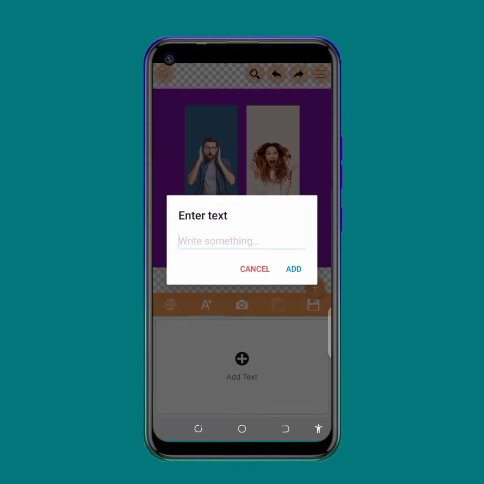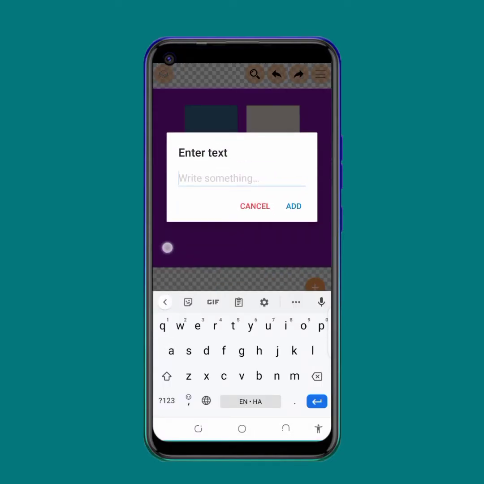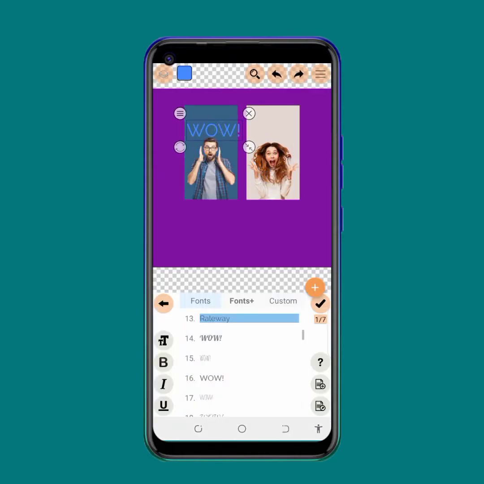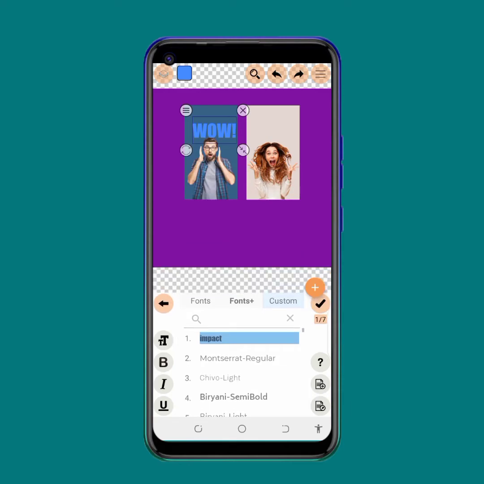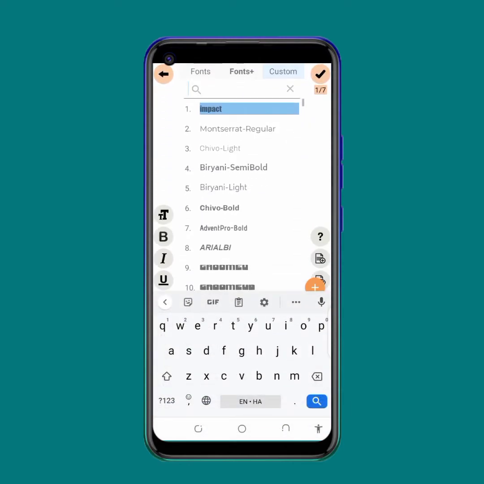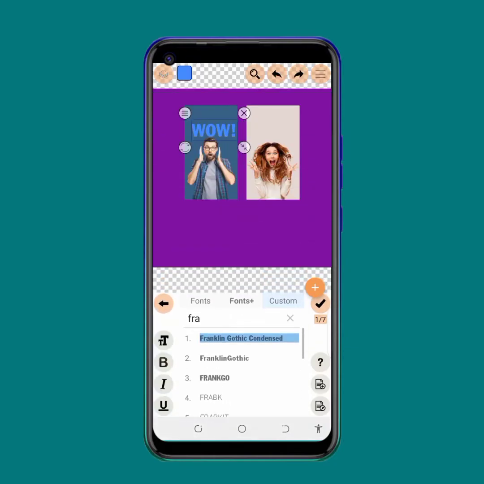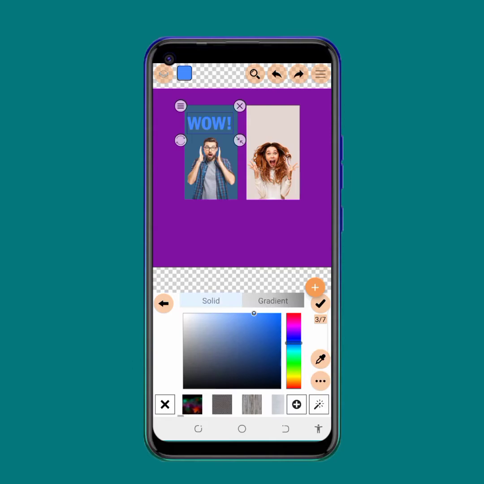So I'm just gonna type here and then write wow. Just write wow, and then I'll change it to Impact. I don't like the Impact, so I'm going to change it to Franklin Gothic. Just gonna say wow, and now duplicate it.